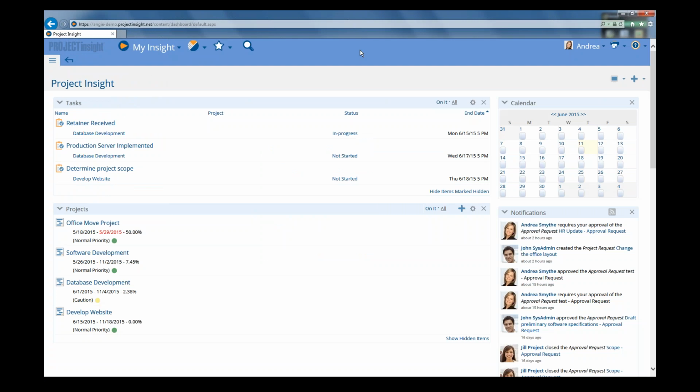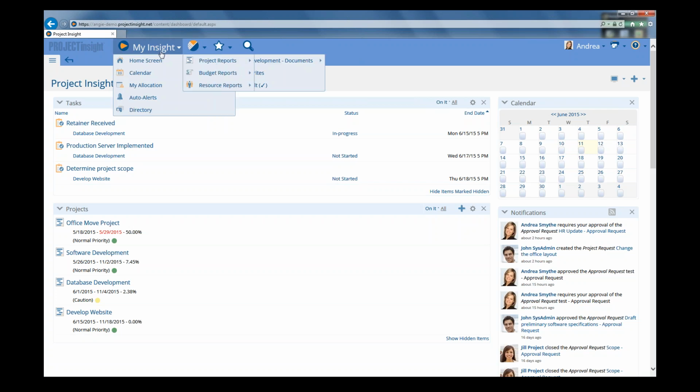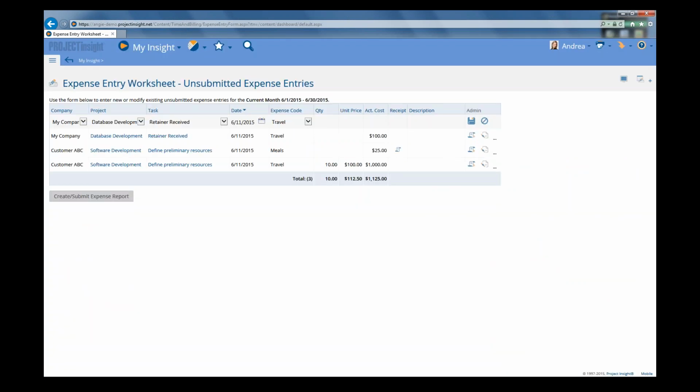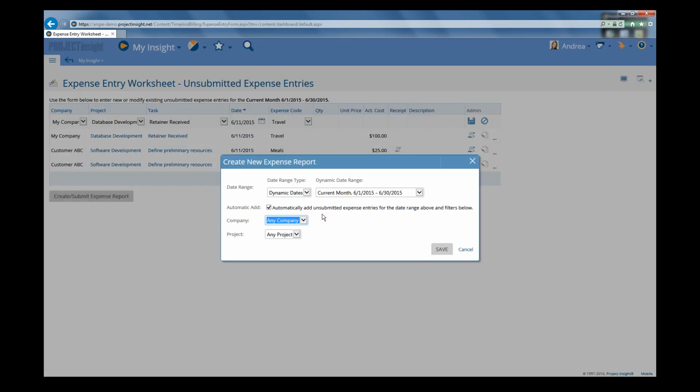Now submitting your expenses for approval is the same process as for submitting time. So let's go back to the time entry worksheet, or sorry, expense entry worksheet. So we'll hover on My Insight, go to Expenses and Expense Entry Worksheet. And then just click Create and Submit Expense Report.